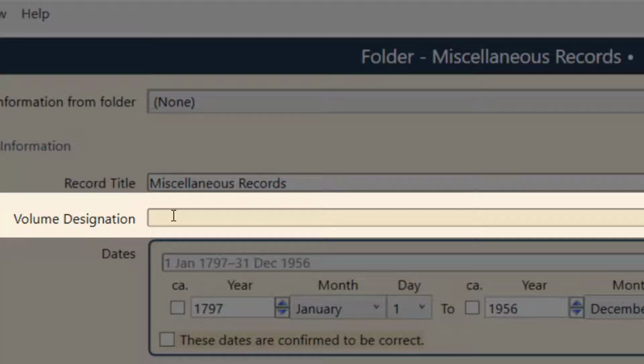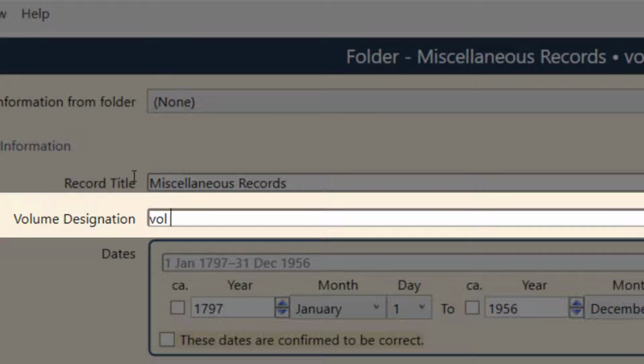Volume designation should never have dates in it, even if that is the way the archive does it. Write VOL and then the number. If there is specifically not supposed to be a volume number, write none, though that would be out of the norm.